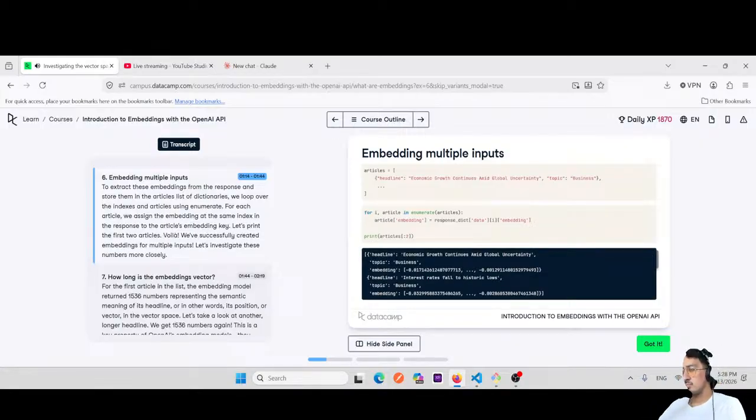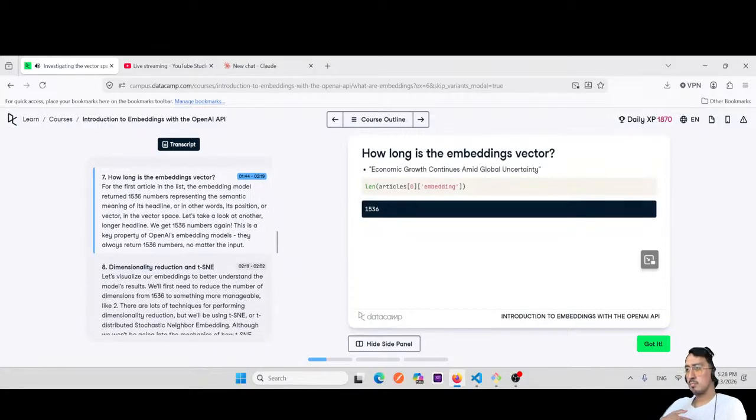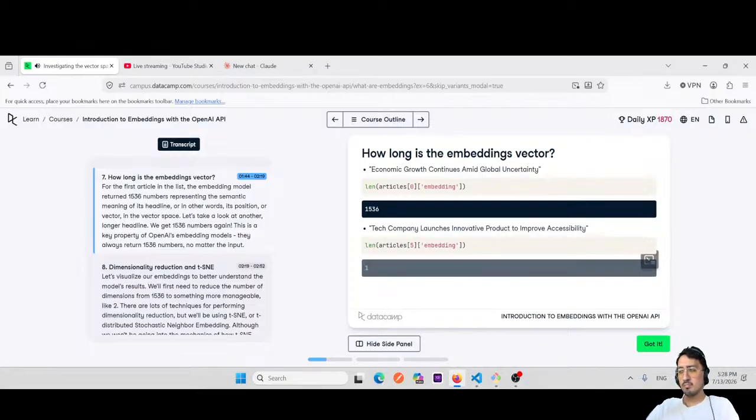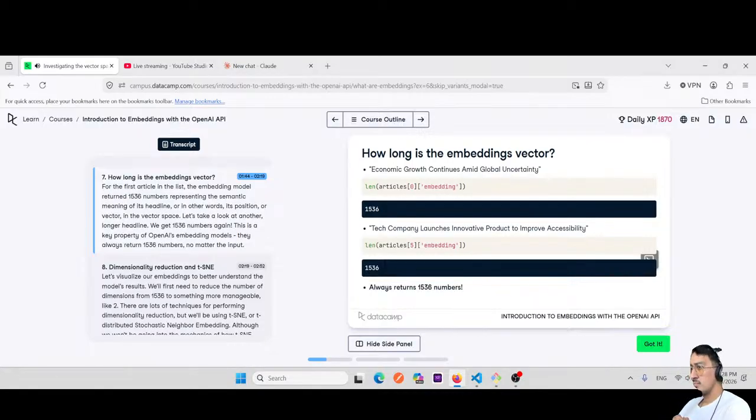Let's investigate these numbers more closely. For the first article in the list, the embeddings model returned 1,536 numbers representing the semantic meaning of its headline, or in other words, its position or vector in the vector space. Let's take a look at another, longer headline. We get 1,536 numbers again. This is a key property of OpenAI's embedding models. They always return 1,536 numbers, no matter the input.